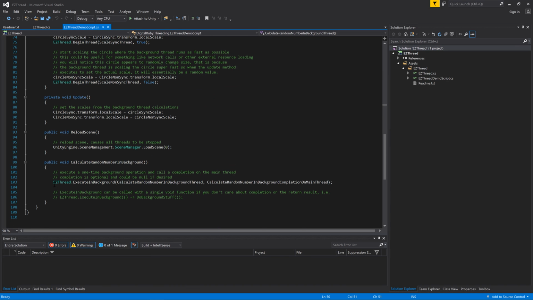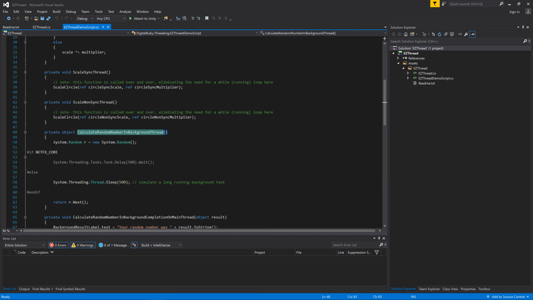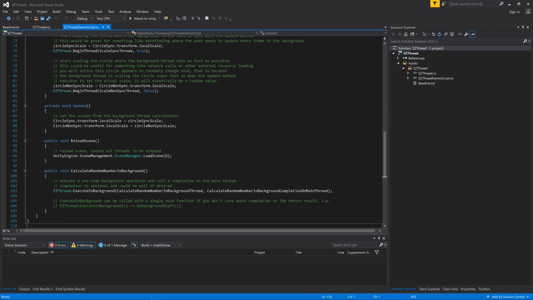When that button is called, this function here is called, which says EZThread.execute in background. This function is what executes in the background. This function is what is called back on the main thread. Let's take a look at this function. I create a system.random. Depending on whether I'm in Universal Windows or regular Unity, I sleep for 500 milliseconds, and then I simply return the random number using this object return value.